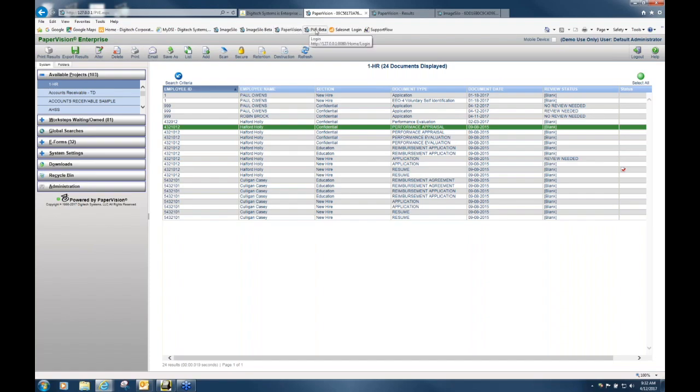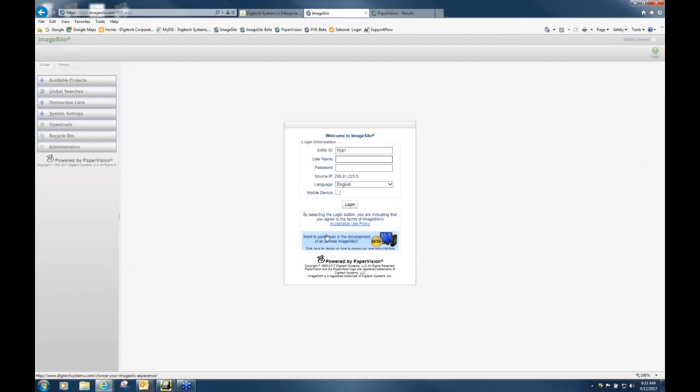So when you upgrade to R82, you can create a separate beta site in PaperVision, or if you go into image silo, if you log into image silo, let me log out again. There it is. You can get to the beta site right from your login screen in image silo. So if you want to play with the new stuff, just get used to it. It's out there and available to you.